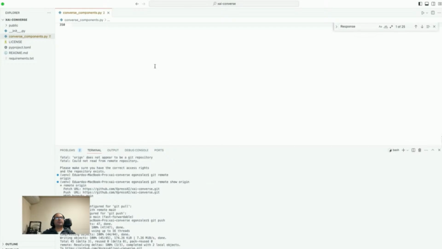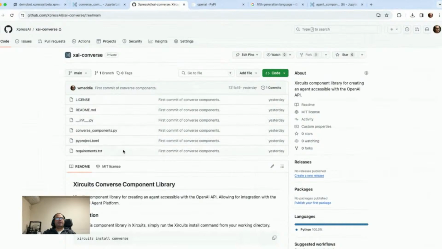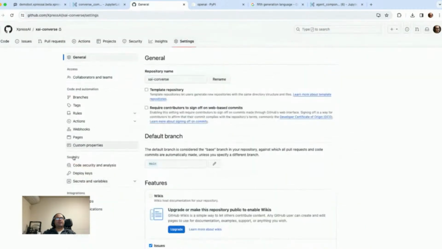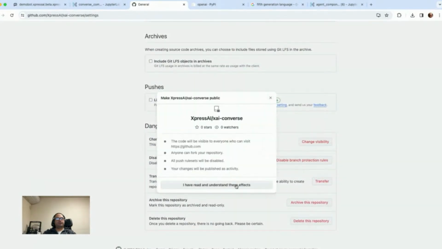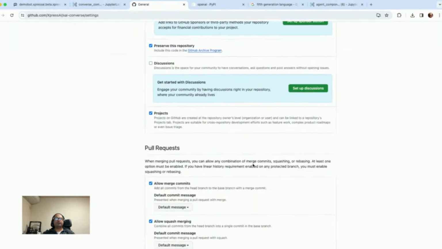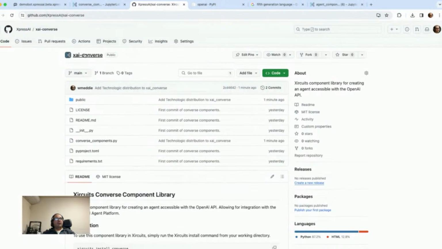Okay, I don't know what I did wrong there. That doesn't matter. Okay, so now that this is good, I should be able to publish this one as well. So let's do the same thing. Change visibility, make it public. I'm not sure if I need my YubiKey again. Yeah, you don't need it again. Okay, cool. Okay, Converse is now public.